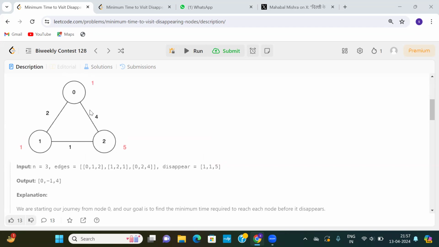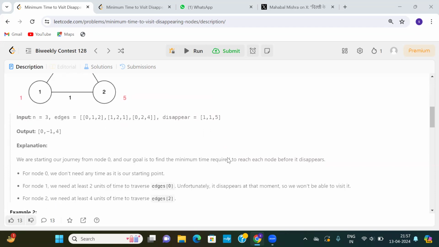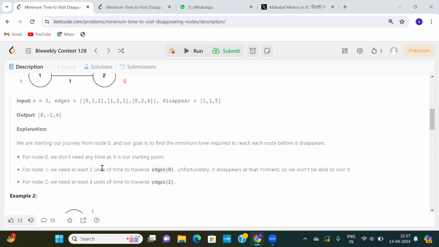To reach 2, the minimum time required seems to be 3. We can reach 2 via 0 to 1, then 1 to 2, which requires 3 units of time. Reaching 2 directly from 0 takes 4 units of time. So the minimum is 3 units, and answer at index 2 will contain 3. Wait, I don't know why 4 is written over here. For node 2, we need at least 4 units of time to traverse. Yes, 4 units of time is required.